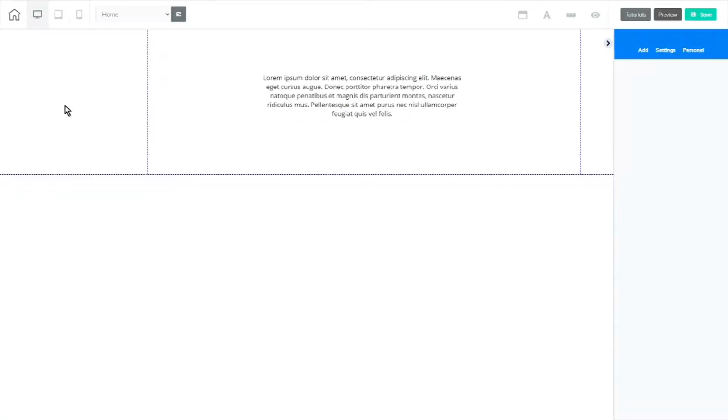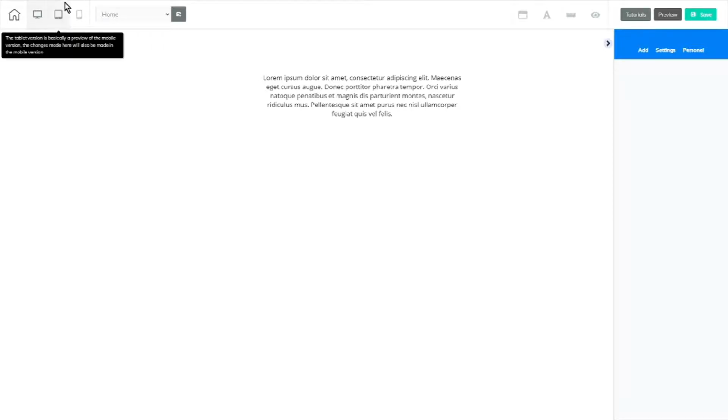Once inside the Cheetah editor, you see in the top left-hand corner, you can click here to go back to the home of our website. You can click here to view the desktop version of this page, the tablet version, and the mobile version. You can click here to get a drop-down menu of all of the pages within our website. You see right now we just have the home page. You can click here to add a new page to your website.